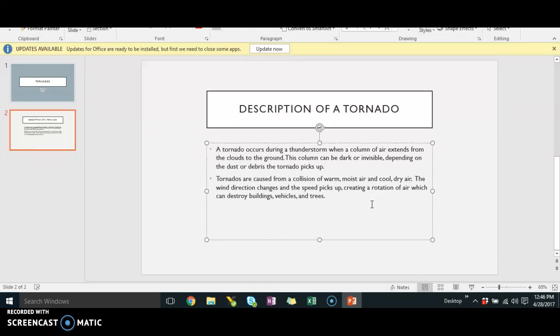So to save us time for this video, I went ahead and made this slide. So I included the two things that the rubric asked for, a description of the tornado and what the tornado is caused by. So this first part, I just described what it is, what it looks like, and then I described how it was caused. That's really all you need for that.